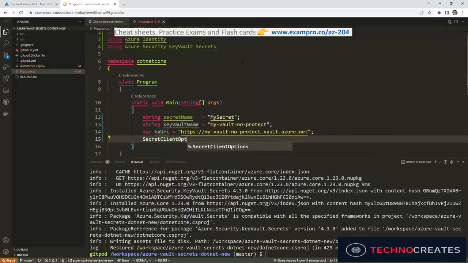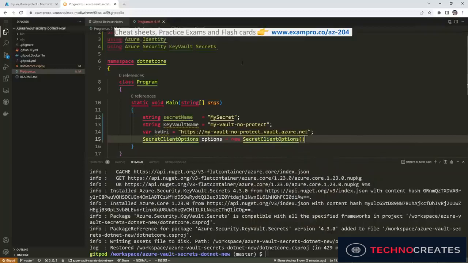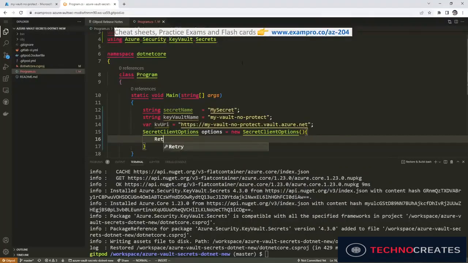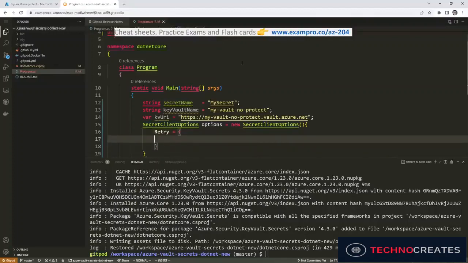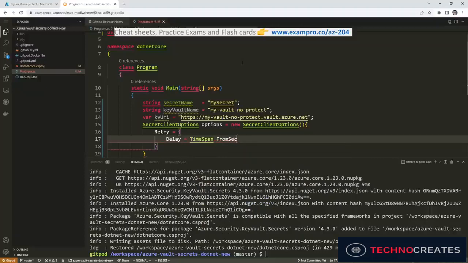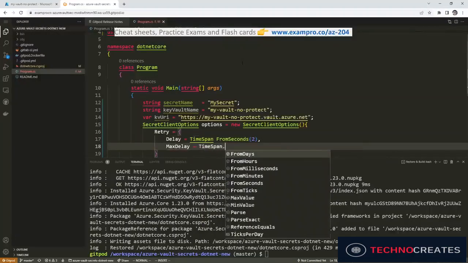var secretClientOptions equals new SecretClientOptions parentheses, and this I think is a function, so we'll open this up here like that. And we'll have to set this to retry. Don't worry if you don't know what's going on, because honestly, it doesn't really matter. You just need to get some experience writing some code, and eventually it starts to sink in, because it really takes a lot of time to learn code. You just have to spend a lot of time doing it.